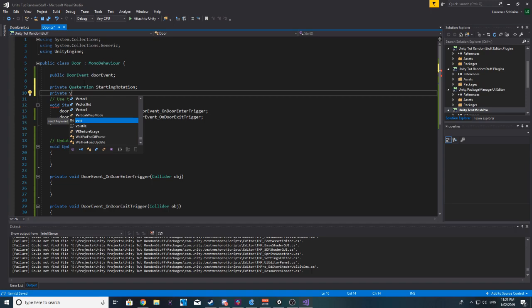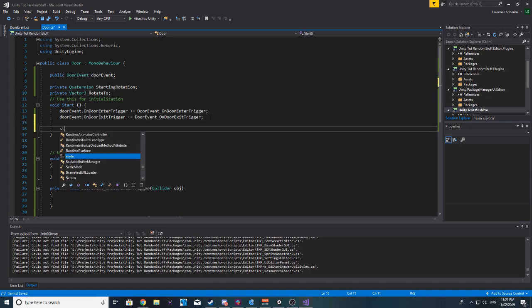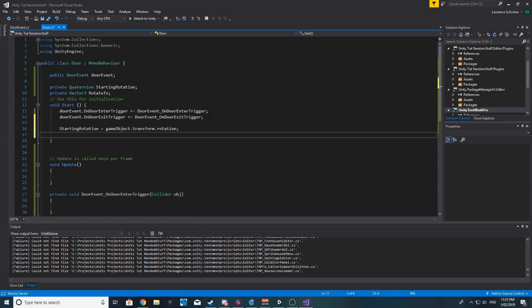And then I'm going to create a private, this could be public. You could make this vector public, but for now I'm just going to make it private. So we're going to make a private vector 3, and I'm going to call this rotate 2. Not really sure what to call that one. So the starting rotation is going to be equal to GameObject.transform.rotation, and then the rotate 2 is going to be equal to new vector 3, and I believe the vector we want is the Z, so we'll give it 90 on the Z.